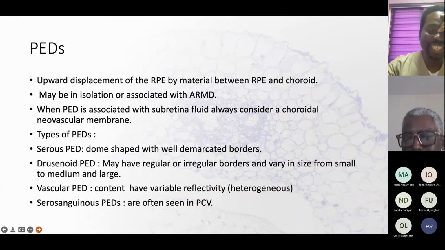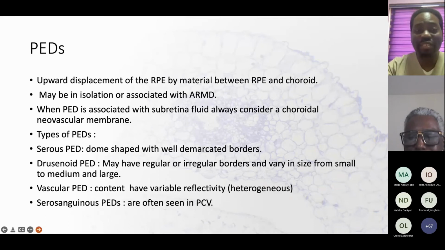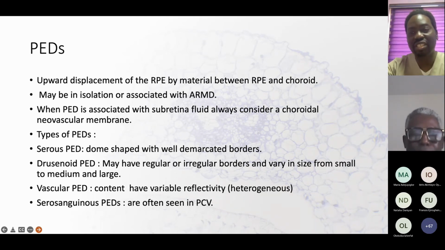So pigment epithelial detachments are upward displacements of the RPE by material between the RPE and the choroid. They may be seen in isolation or in association with ARMD. There are different types of pigment epithelial detachments based on OCT classification. We have the serous PEDs that are dome-shaped with well-demarcated borders.